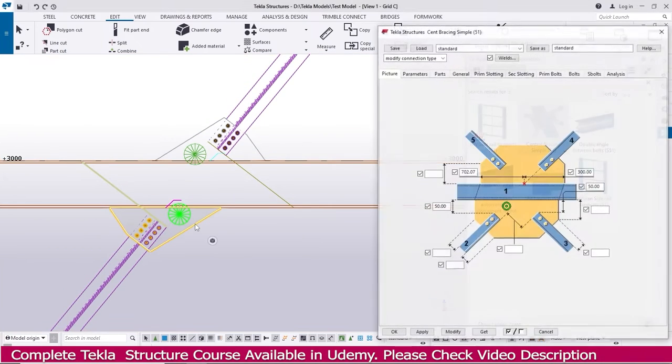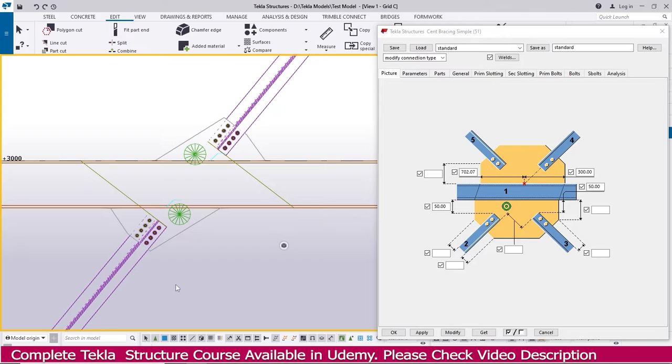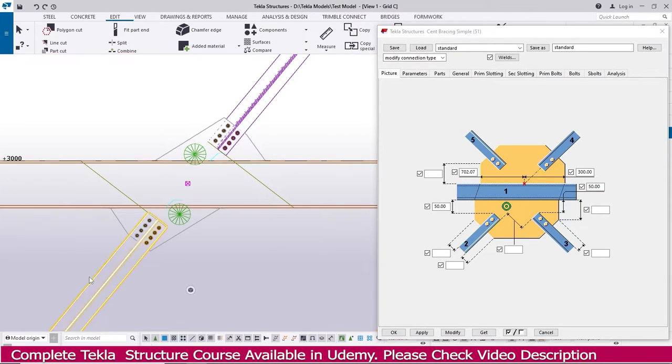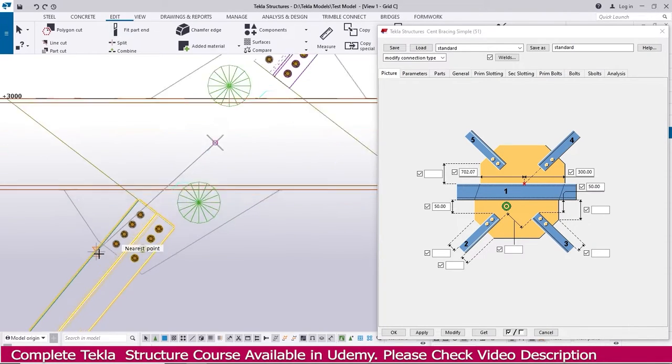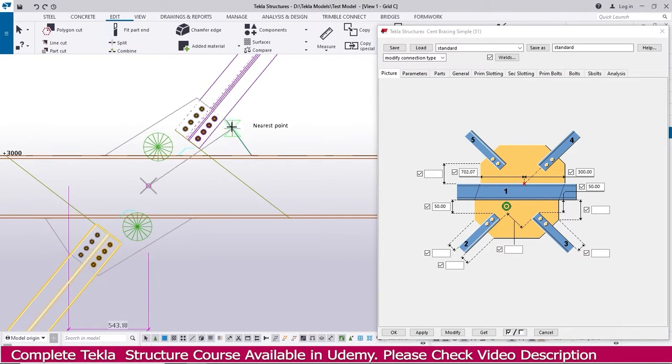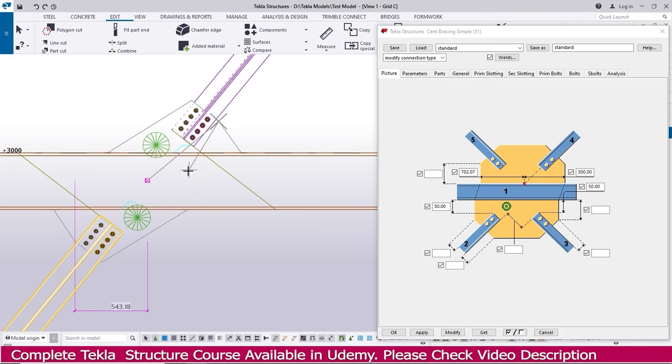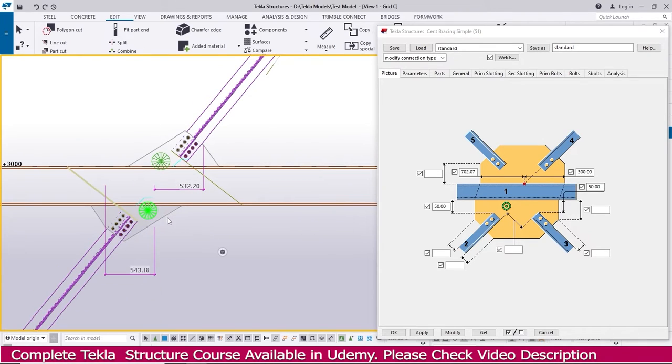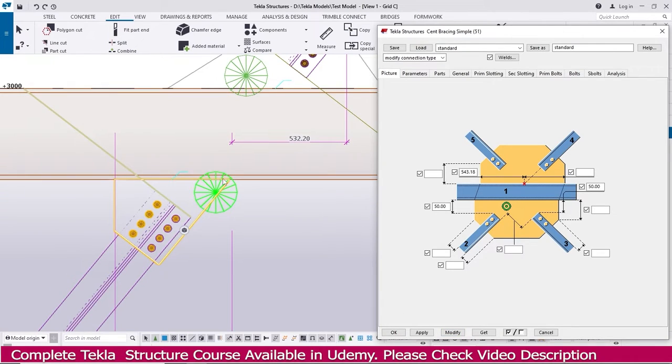So I select this one, and before selection I just need to make one thing. Select these two angles and go here, make it horizontal distance, and I click here and I just click here and I place it like this. Similar way, I just click here and I just click here and I place it like this. So we need these two dimensions. So I just select first this dimension, then I just make it here 543.18, and here I just delete this dimension and modify. So now you can see this one is placed perfectly.